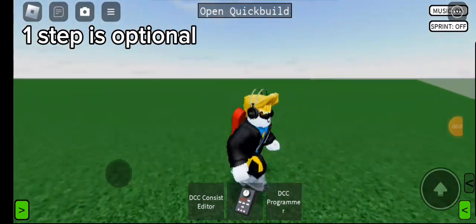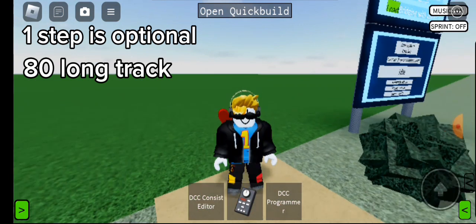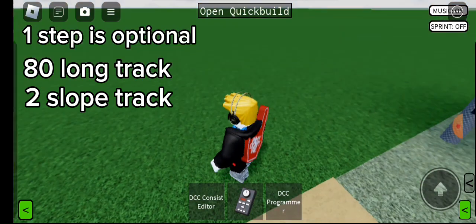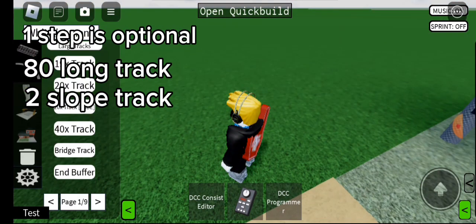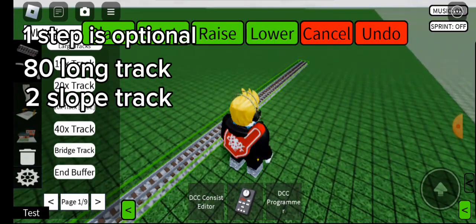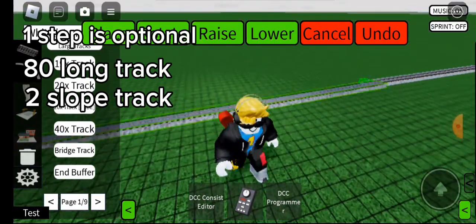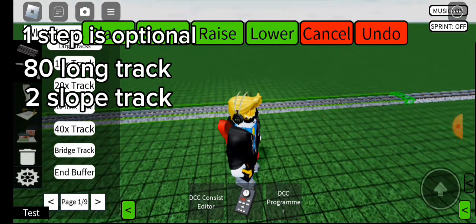I need you to spawn 80 long track and 2 long slopes. The reason why I'm doing a voice recording is that during filming, I didn't realize that the music overshadowed my voice. So now I'm doing a voiceover so you guys can actually understand what is happening in the video.